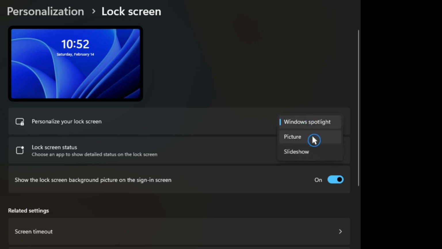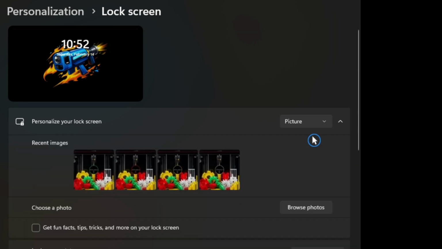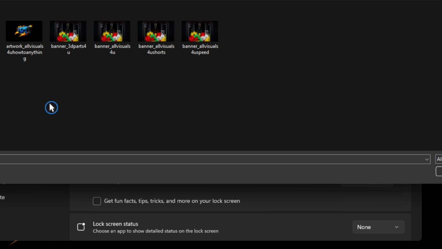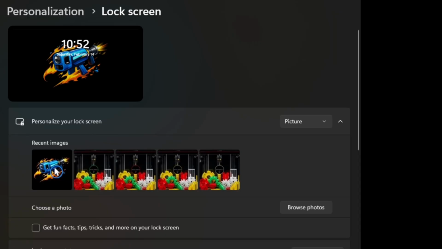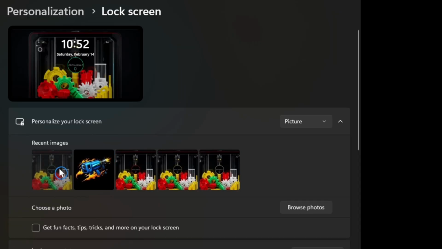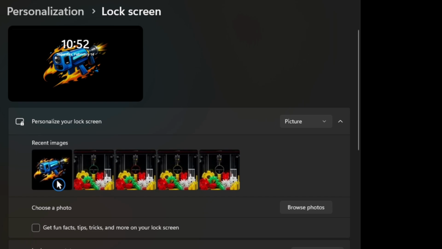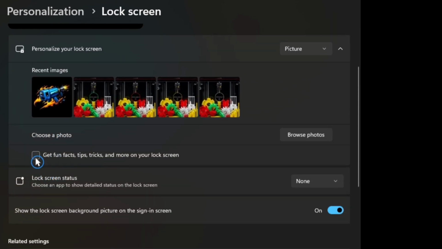Now select Picture. Here you can select recent images or browse them. Clicking on an image will select it and use it as the lock screen background. You also have other options, like showing fax or detailed status from an app.